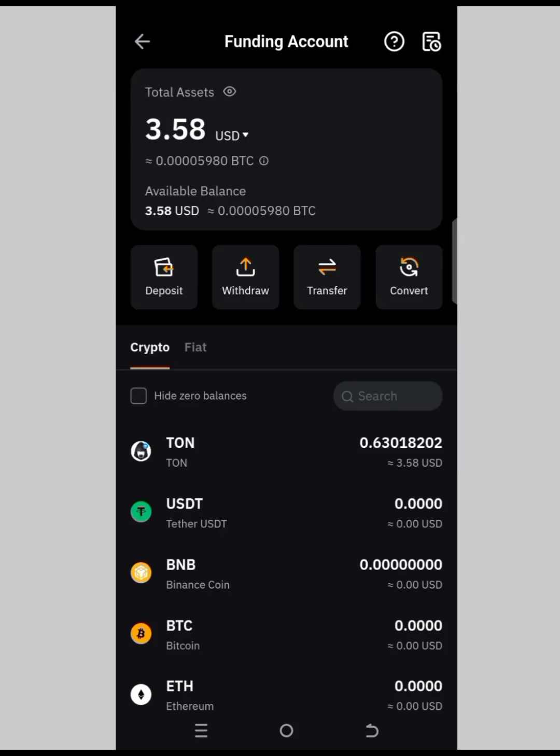Hi everyone, happy weekend. In this video, I'm going to teach you how to transfer Ton coin from Bybit to your Tonkeeper wallet. If you don't have a Tonkeeper wallet, make sure you download Tonkeeper on your app store.